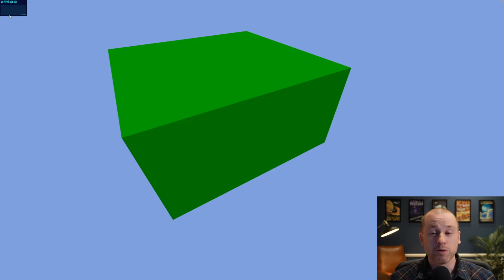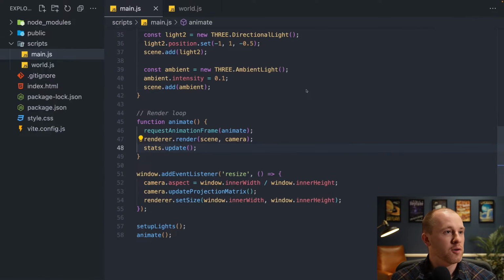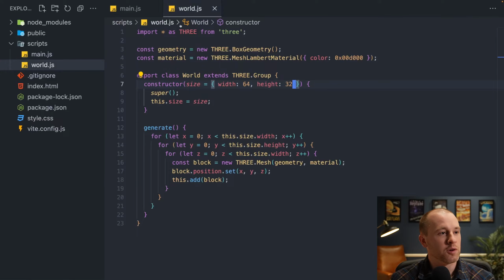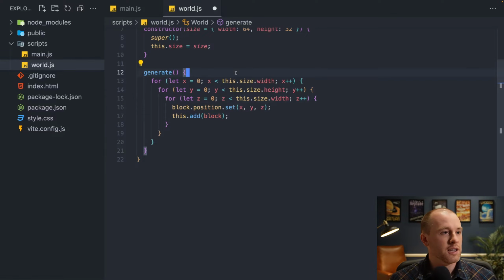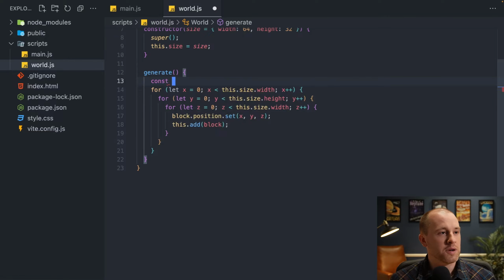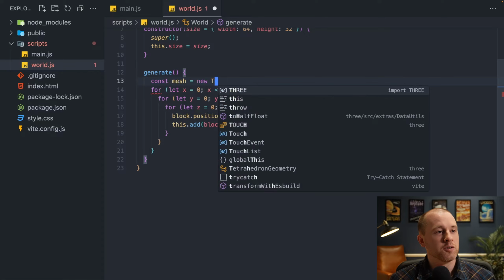So now that we know where we're starting from, we can go ahead and add instancing to our application, and you can get an idea of the performance improvements that we'll get. So going back into our code now, we're going to go into our world file, and we're going to update this generate method here. So let's start by removing the old mesh here, and then we're going to create a new mesh.